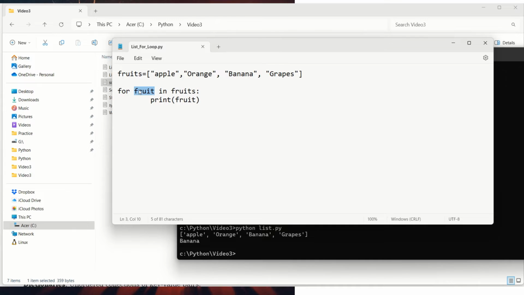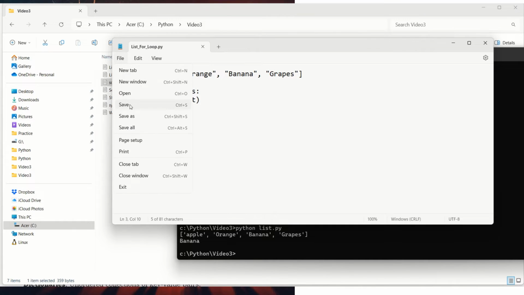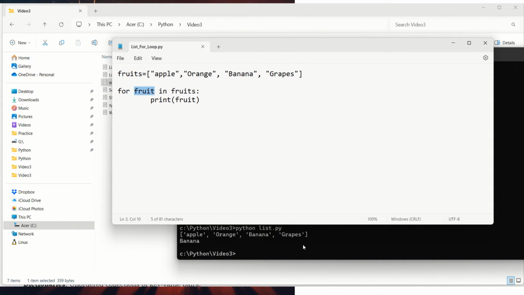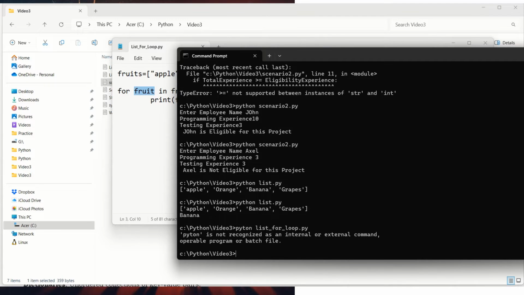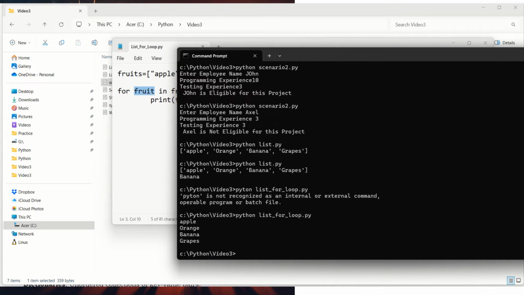Like the name suggests, it's a fruit in the fruits, right? Let us see that. list_for_loop. So python list_for_loop.py. Oh, I'm sorry. I seem to have given the wrong name of the interpreter. Okay. It does the same thing, but it has picked up each element.